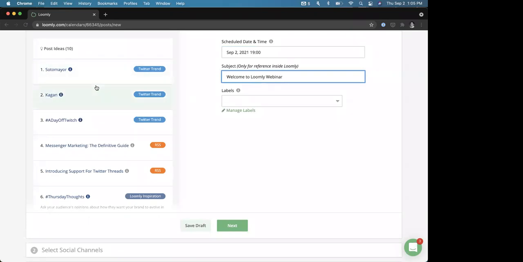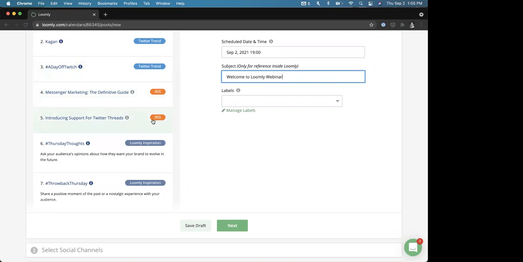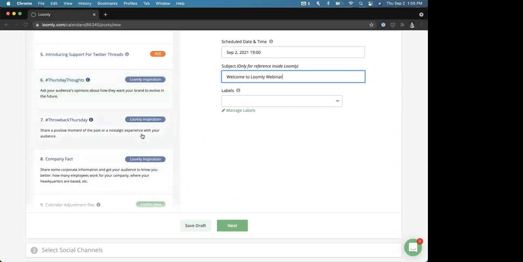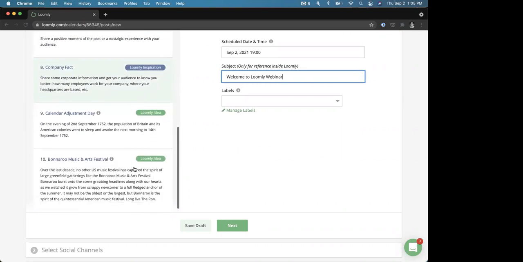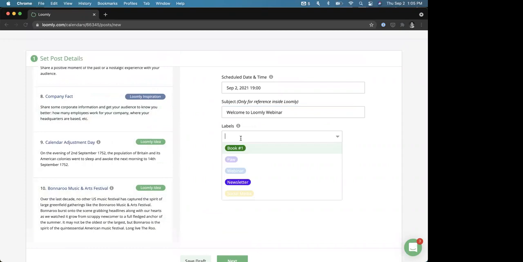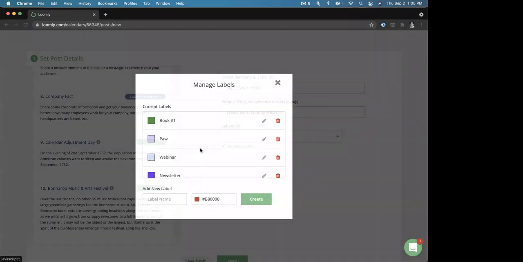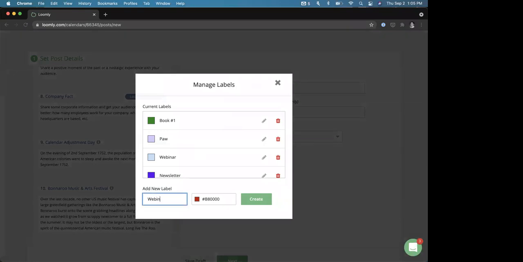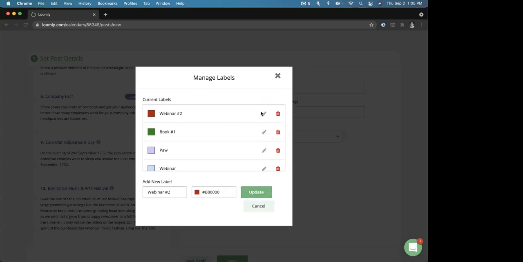Last but not least, Loomly suggests post ideas for inspiration based on Twitter trending topics, RSS feed entries, date-related events, social media best practices, and custom post ideas. You can also use labels for your posts to stay organized. Create a label as well. You can edit.